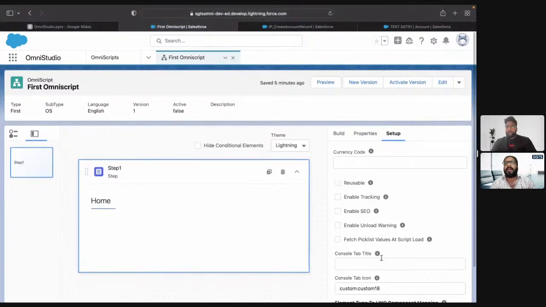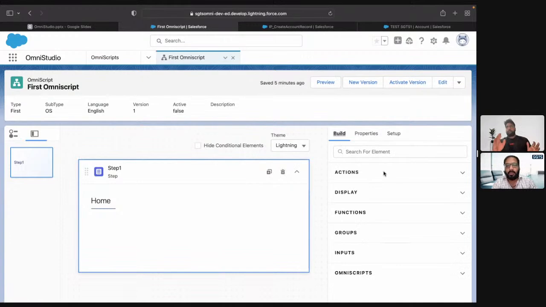I think you already covered all the aspects. So build, property, setup, and you also showed how it will look. Yeah, so I just want to give you a small demo today.